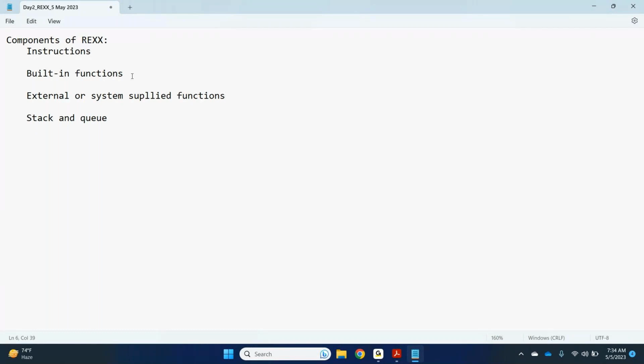So when you see any existing REXX program, it might belong to either instructions, or built-in functions, or stack and queue, or external or system supplied functions. So it is going to belong to one of them.